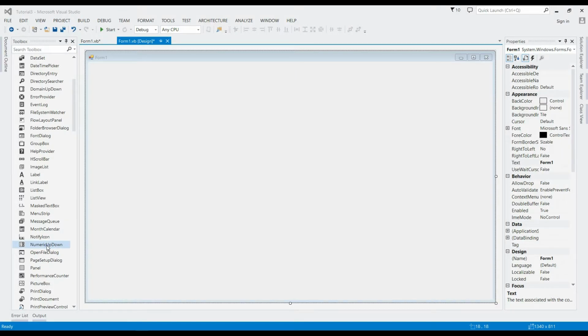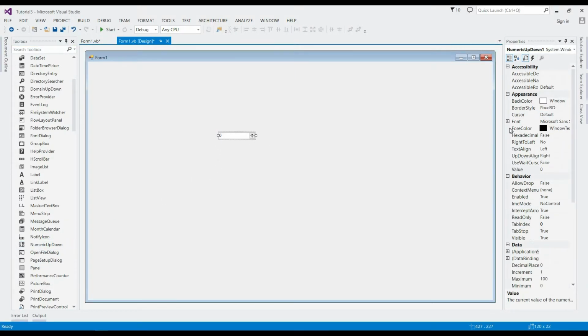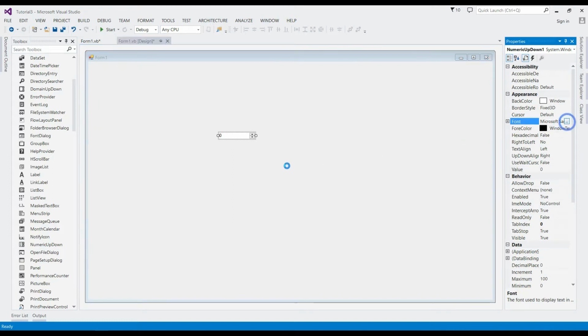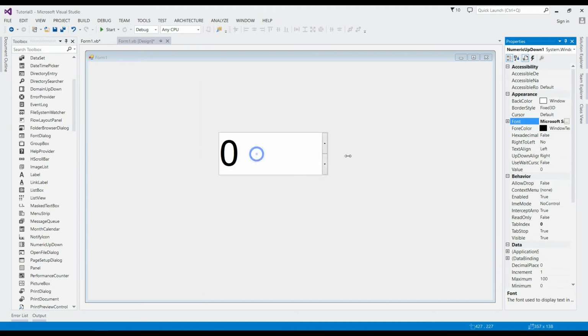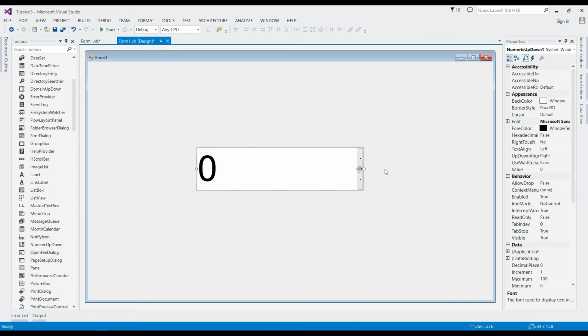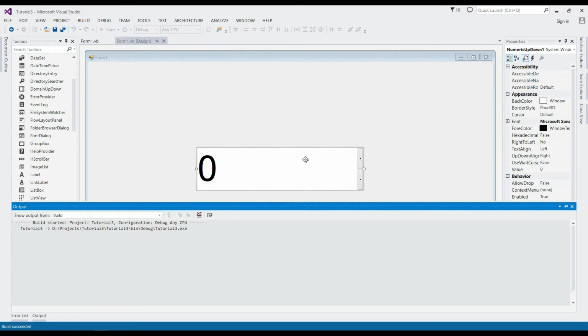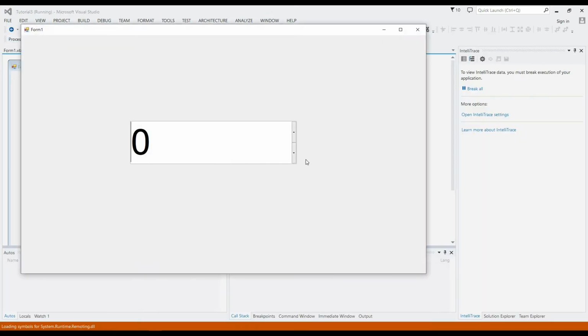First, you need to search NumberUpDown on Toolbox. Change the font and text alignment properties. Run the application. Press the arrow up and down to change the value.